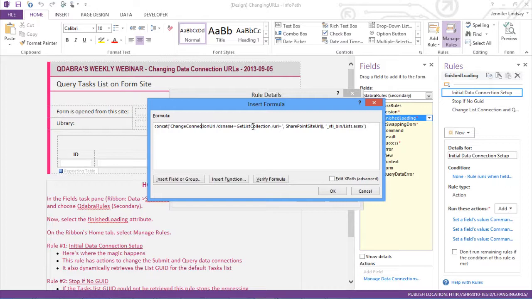What this does is it queries the list web service for the particular site or subsite that this form, that this template, is currently published to. And that happens here, as you see, _vti_bin/lists.asmx. That's how you access the lists web service for a SharePoint site.